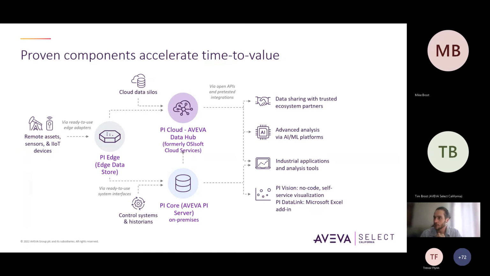So not all of these major components are required for a successful Pi system. So you don't need the Pi Edge data store, for example, if you don't have any remote assets, right? You might only have data coming from your plant floor, right? In which case you only need your Pi Core. But really the point of this slide is to demonstrate to you guys how the Pi ecosystem works in unison to collect and provide the data to a broad variety of users, as we'll see in this demo.